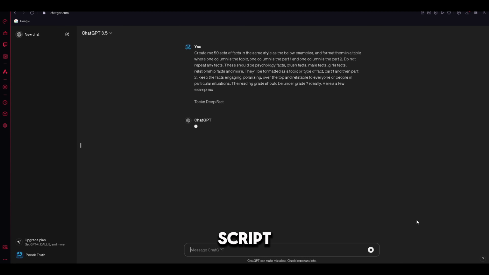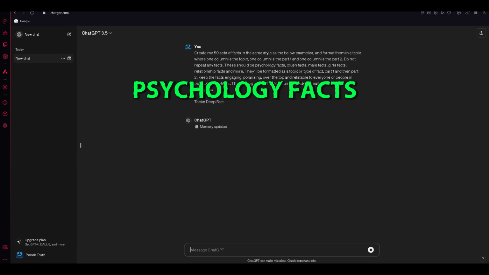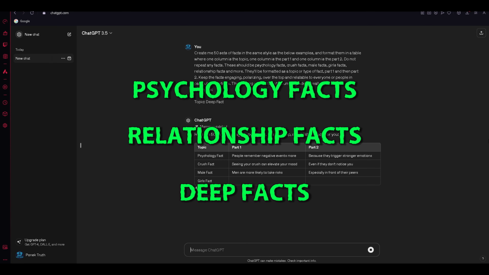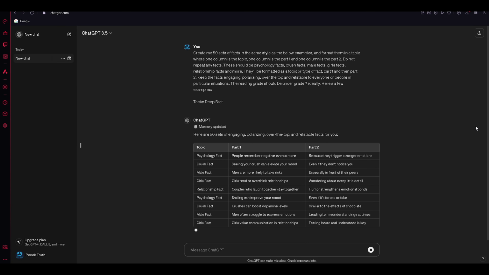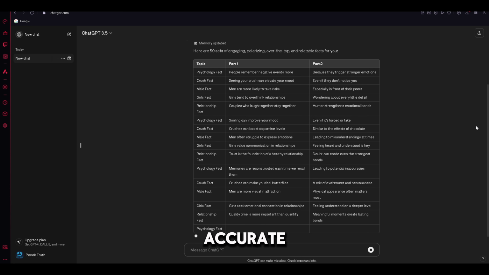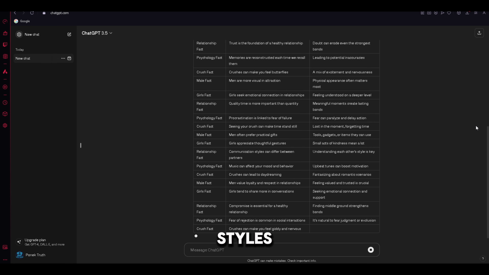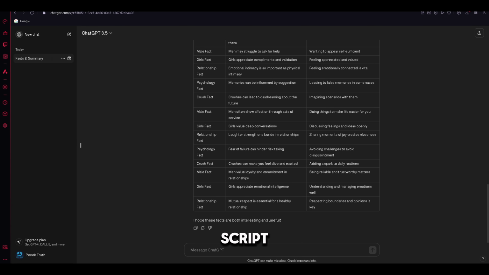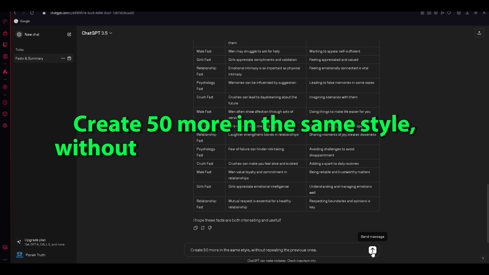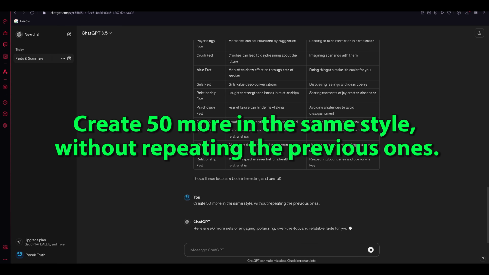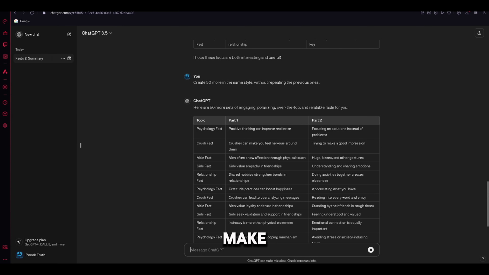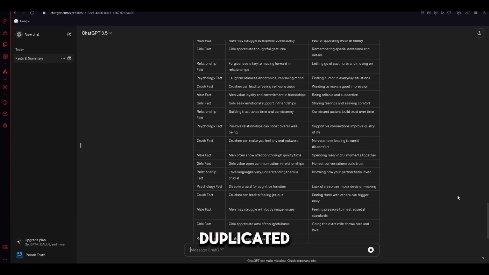As you can see, the script is fact-based, such as psychology facts, relationship facts, deep facts, and others. The prompt that I'm using will give you pretty accurate results, but if you want, you can change it up and test different styles. Once you have generated the script, you can do the same to create another one. In order to do this, just make sure to enter the prompt: Create 50 more in the same style without repeating the previous ones. With this, you will make sure that you don't get the script duplicated.